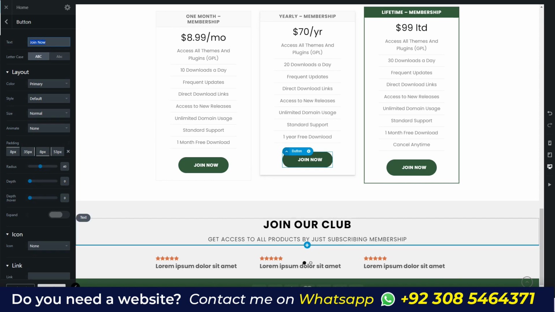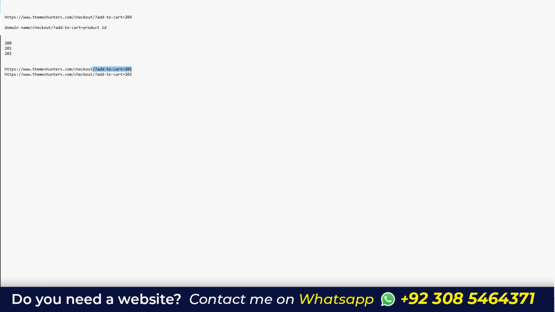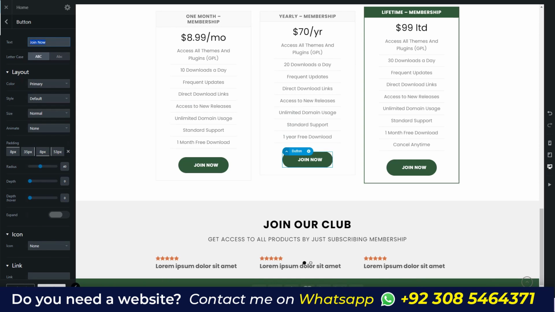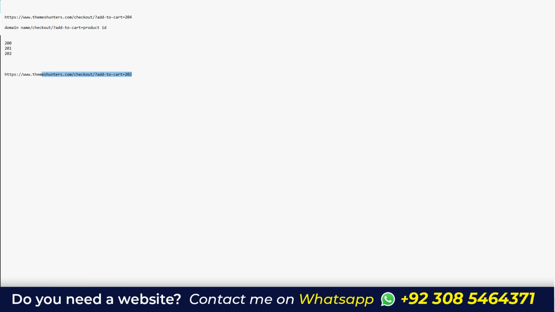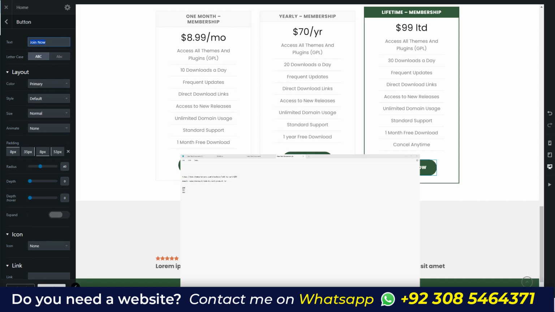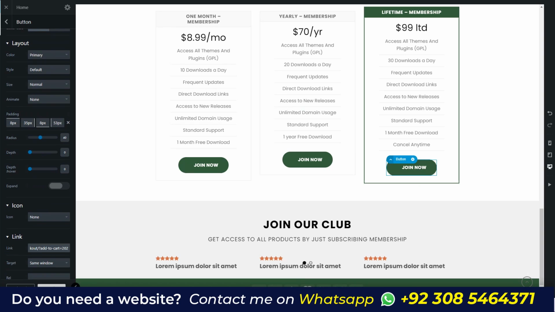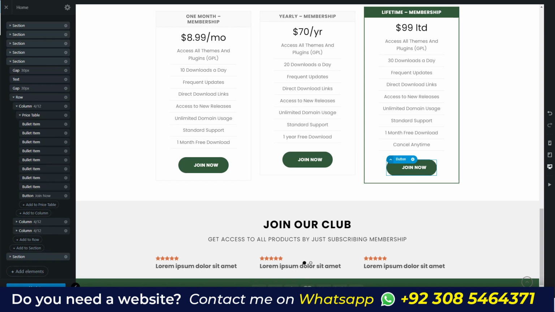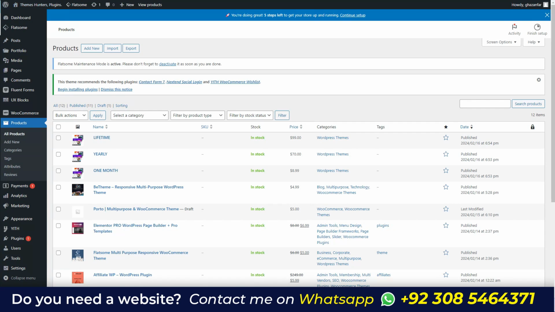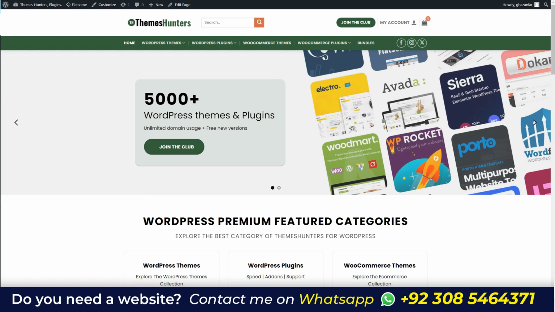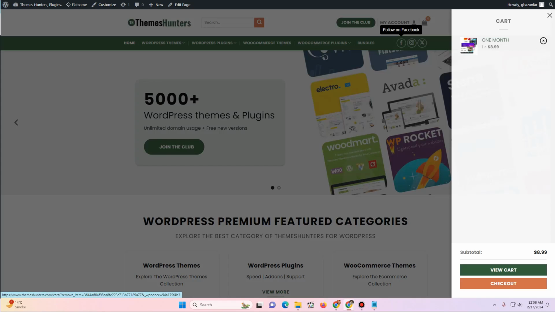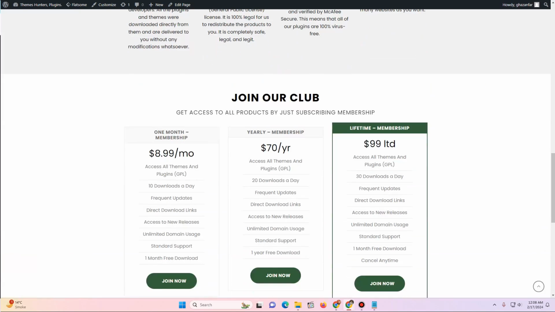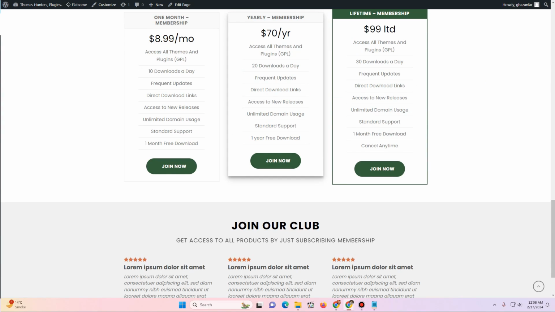Now for the yearly plan, we can do the same thing. Let's just go here and copy the link from here and paste it here. And for this lifetime plan, let's do the same thing. Copy the link from here, insert the link right here. Now just click on this apply and then click on this update button. Now let's just go back to our website, and if I click on this website, let's look at the cart right now and let's remove anything if we have in the cart. So I'll just remove this from here. Now let's just scroll down. Here you can see this is our yearly plan.